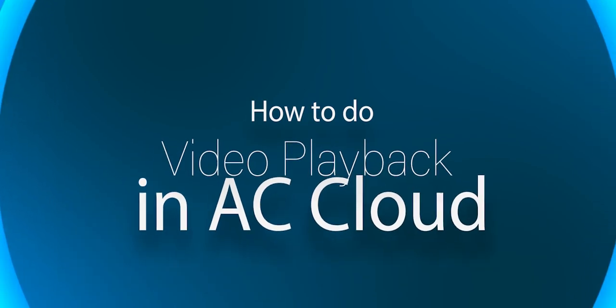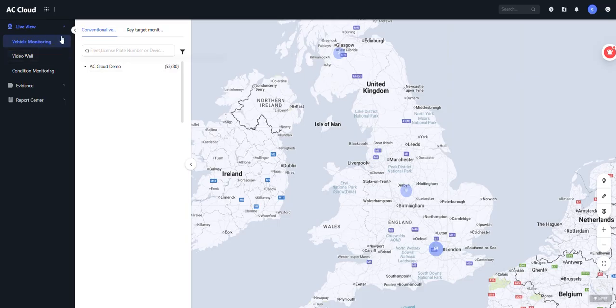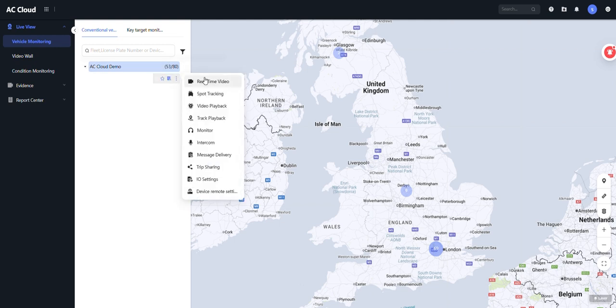Hello everyone, today I will be demonstrating how to do video playback in AC Cloud. You can access video playback either by clicking on the more options on the vehicle reg, or you can go to Evidence Center.